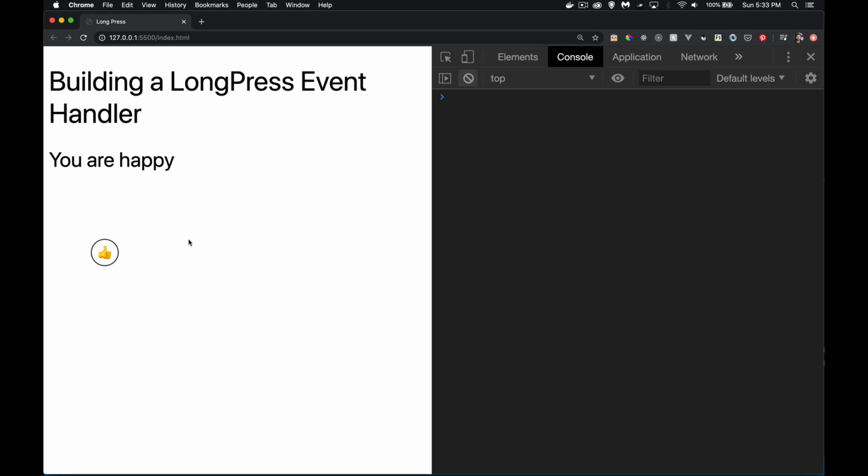Today I want to talk about how to build a long press event. So whether you're on desktop, laptop, or mobile, we can actually build our own long press event. Now this isn't something that natively exists in JavaScript.